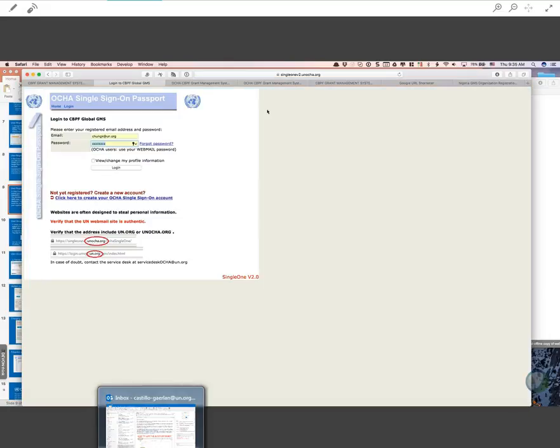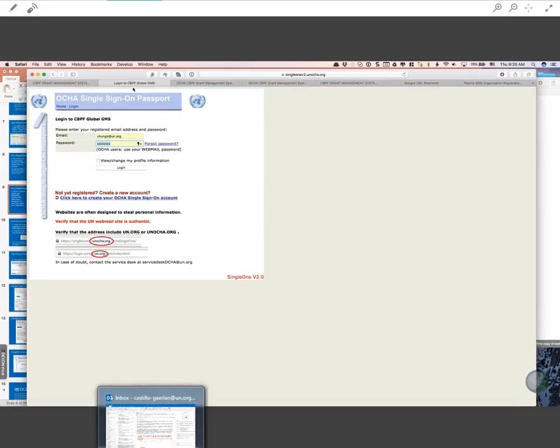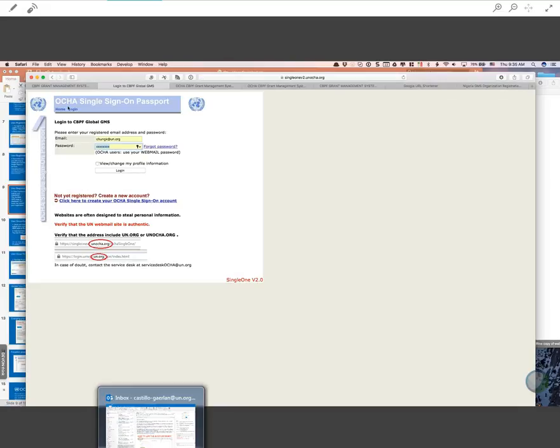So once you click on this, you will find the page called OCHA Single Sign-On Passport. I believe some of you have an account already, but for the first-time users, you need to click this link here. Click here to create your OCHA Single Sign-On account, to create a user account in GMS. So if you're a first-time user, please click on this.